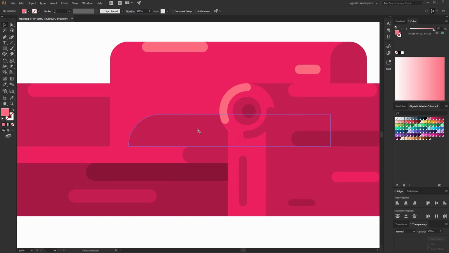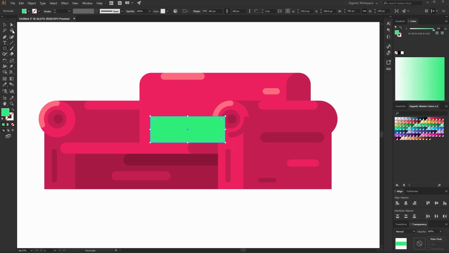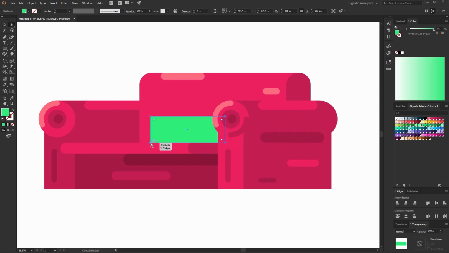So first here I'll create the rectangle. And I will use this green color. Look at this color. It's so beautiful. Look at this. Okay, and make these corners round. I can do that with these corners as well, because I will need this part for the legs as well.